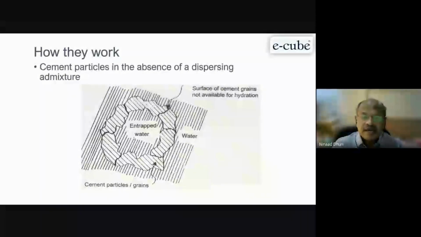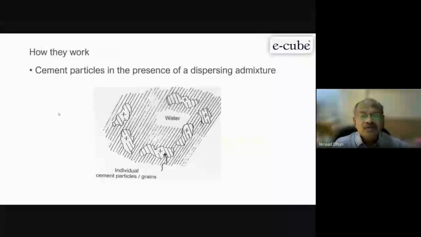Now, when you add admixture, the film develops on each grain of cement, creating a positive charge. As you know, the same valency of charge will repulse, and opposite valency will attract. So once it is repulsed, whatever water is trapped within the particles is released.